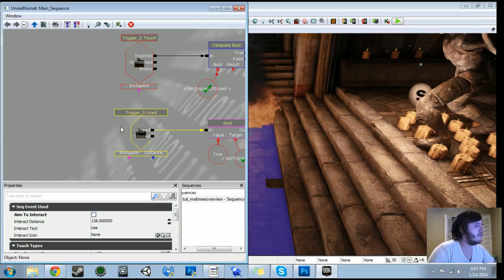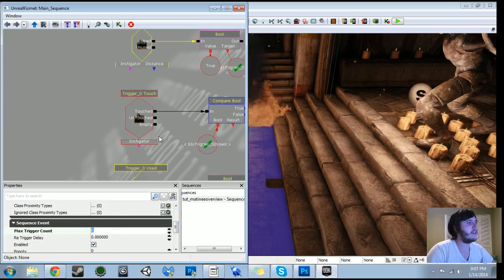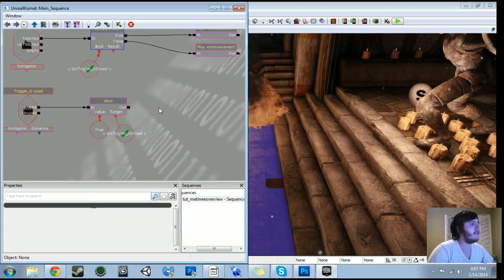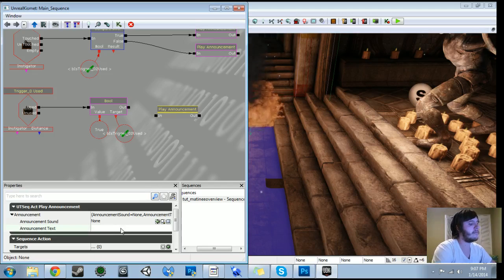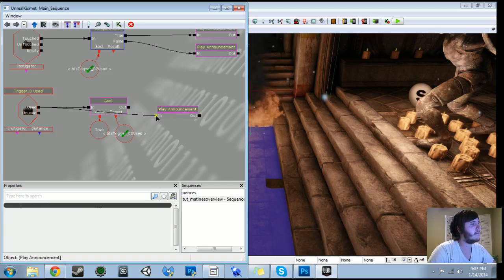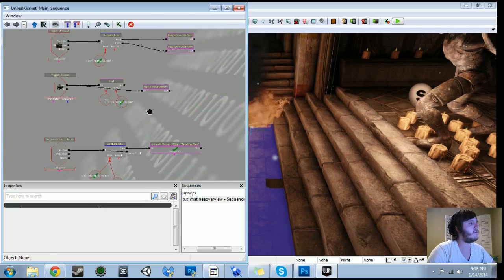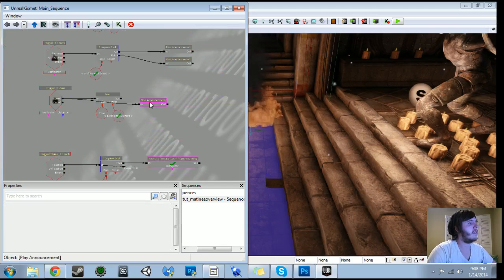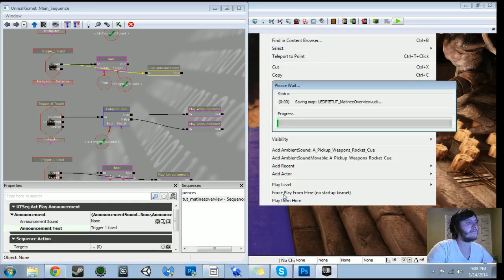So let me go ahead and try to make these go an infinite amount of times first, just to see if that corrects the issue. And let's also do another announcement just for troubleshooting here. Trigger 2 used. Copy and paste. Let's do that. Trigger 1 used. Let's jump back in.